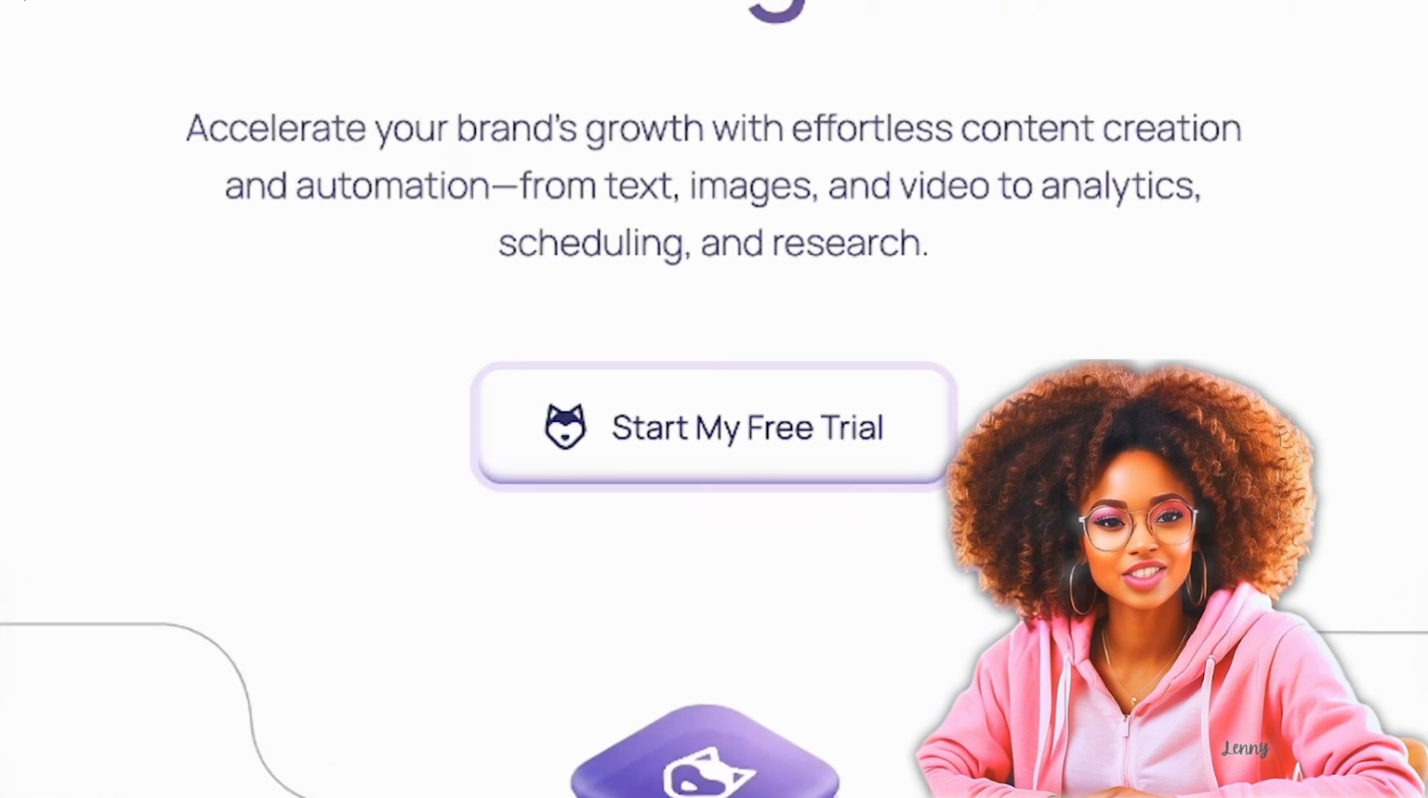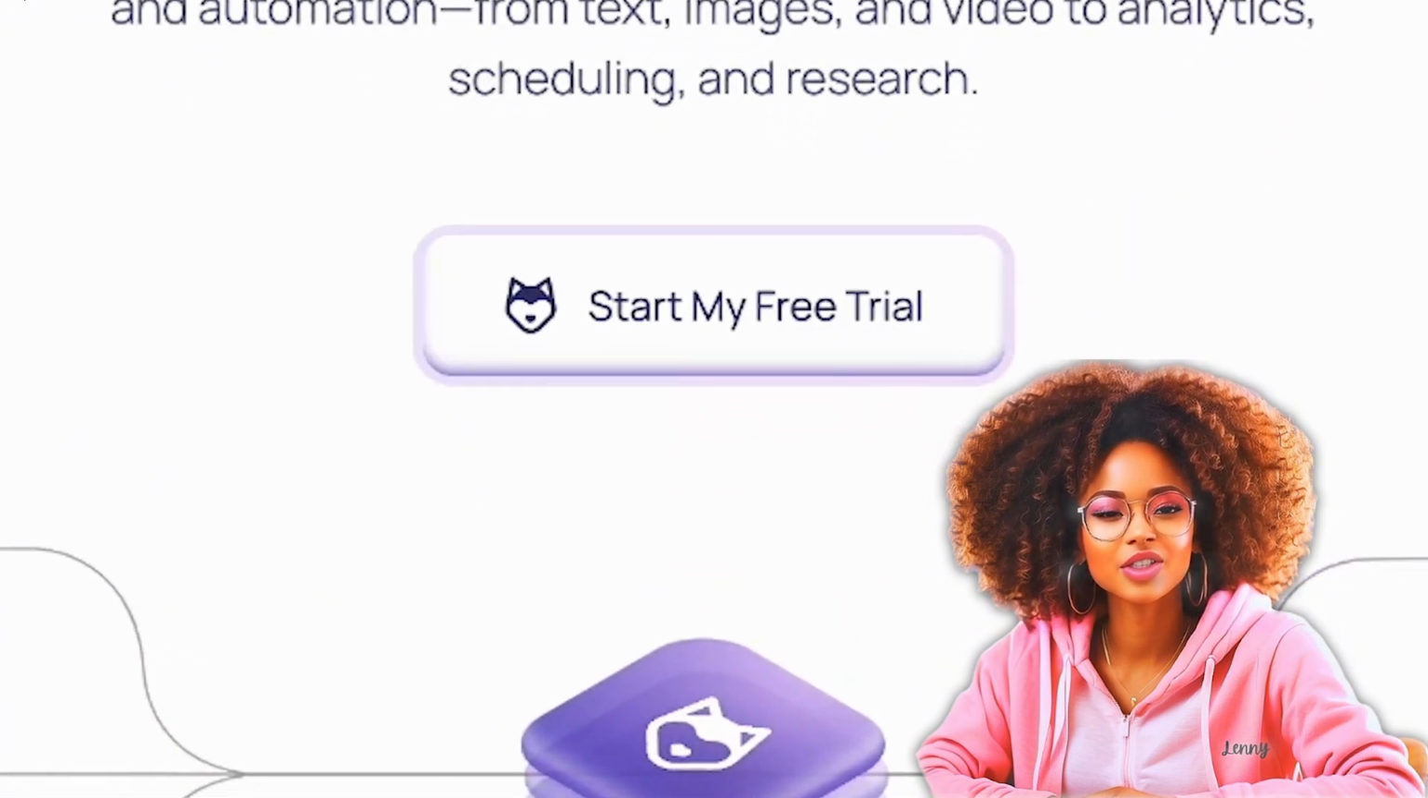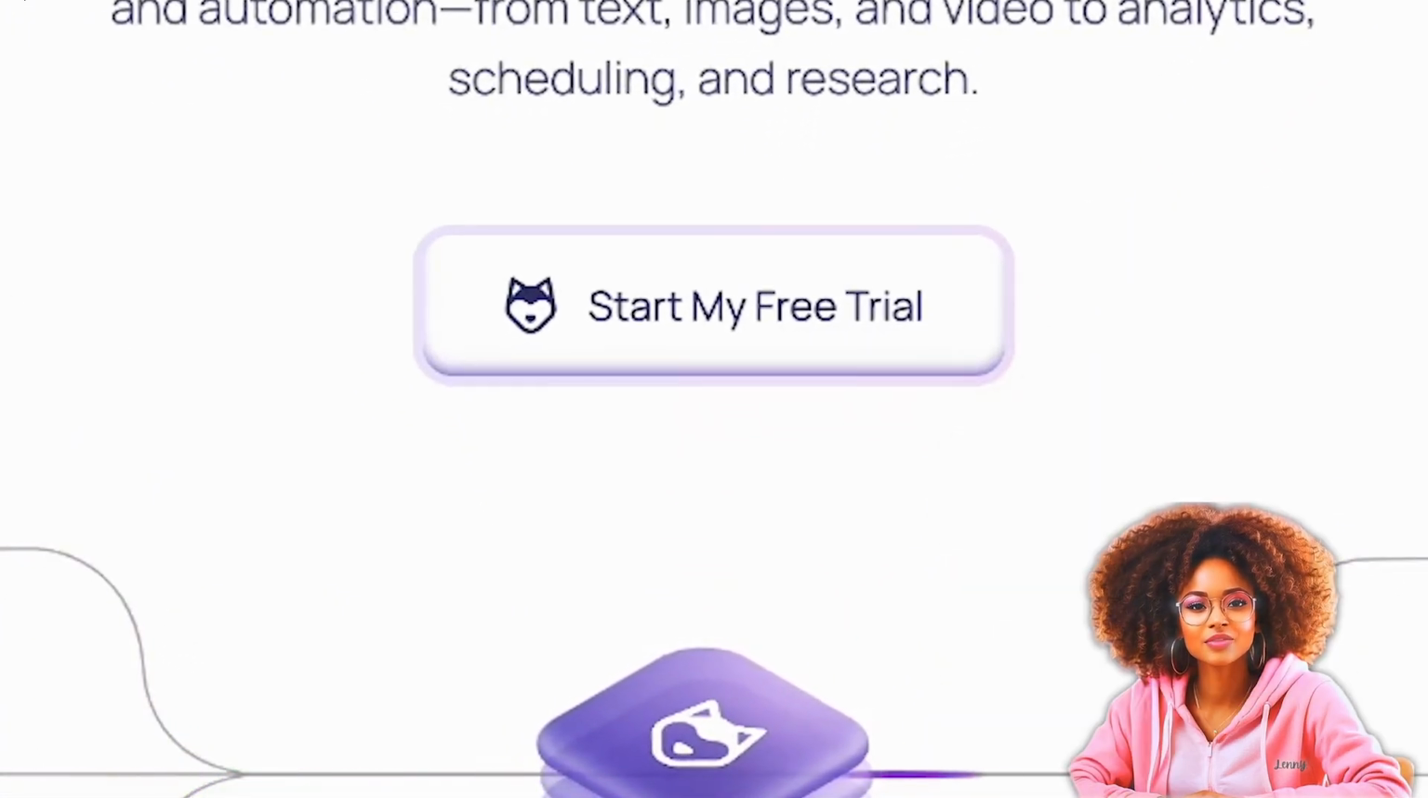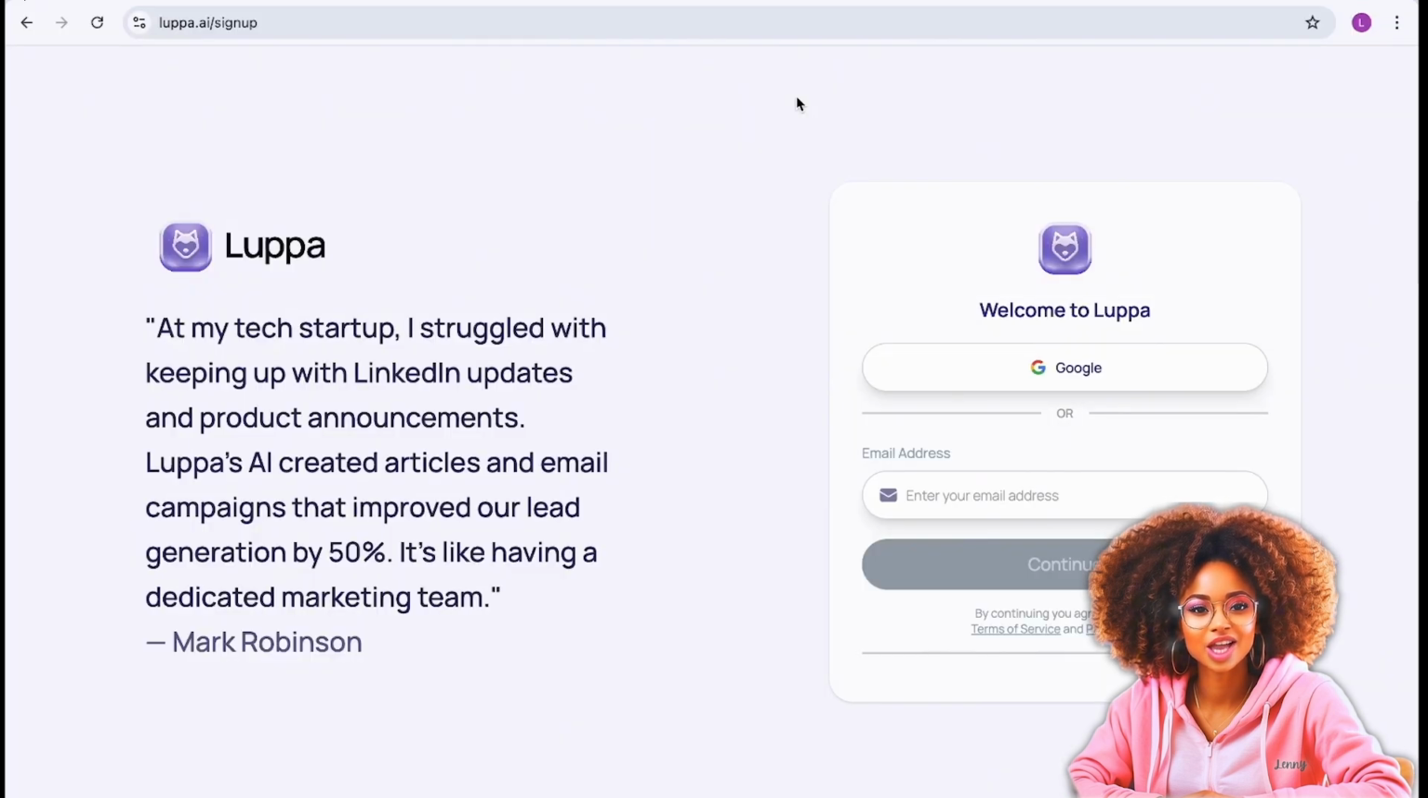I must mention that this tool provides you with a 7-day free trial. So if you want to try it out first before making a purchase, then I would encourage you to do so. You don't need to enter your credit card information. All you need is to sign up with your email address.